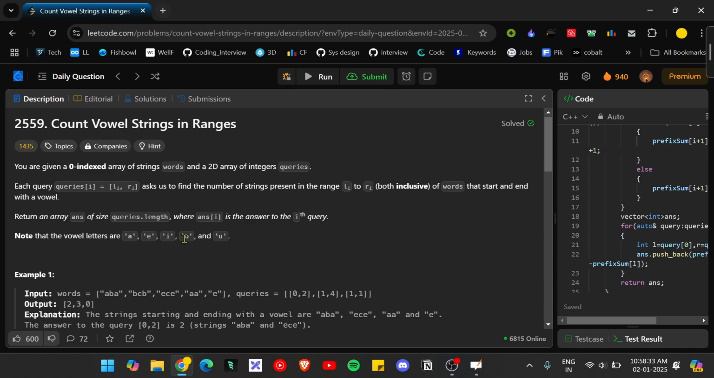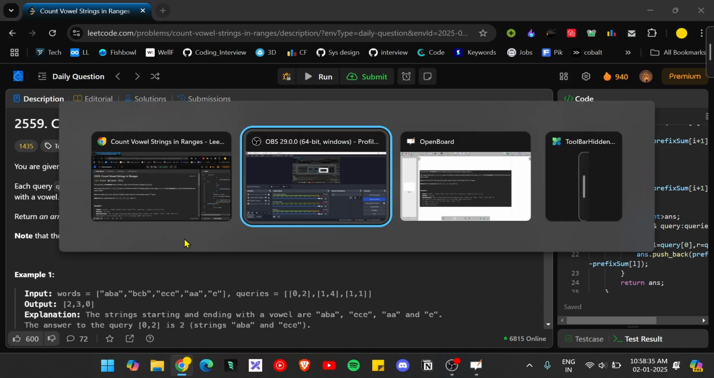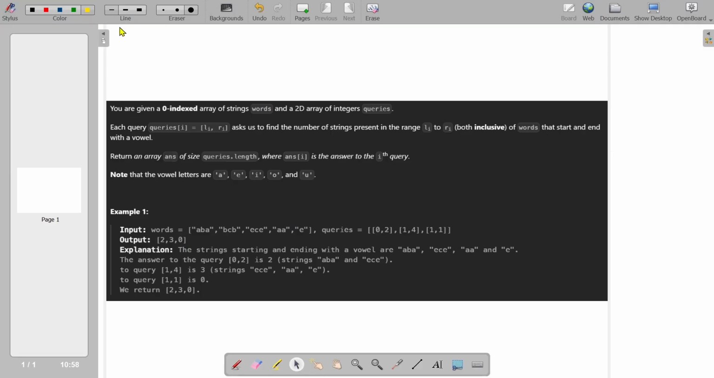So we are finding the words that start and end with a vowel. Okay, now let's deep dive into our question.